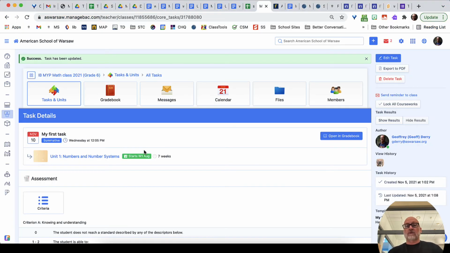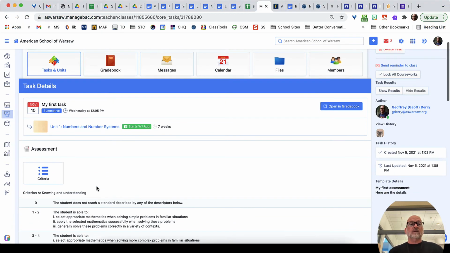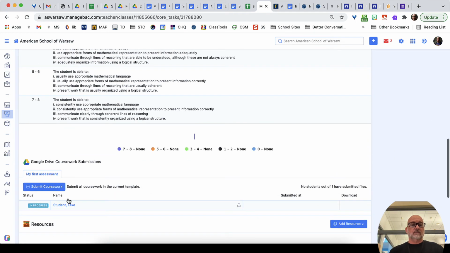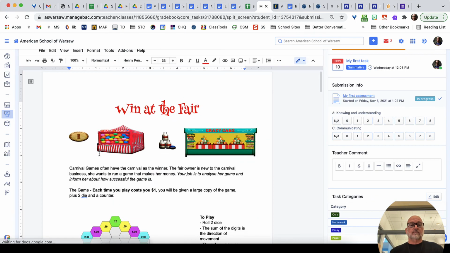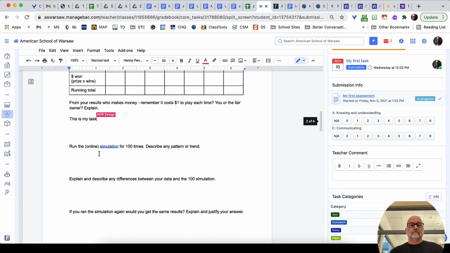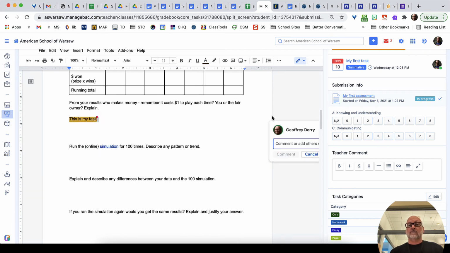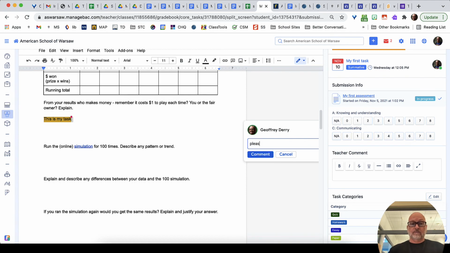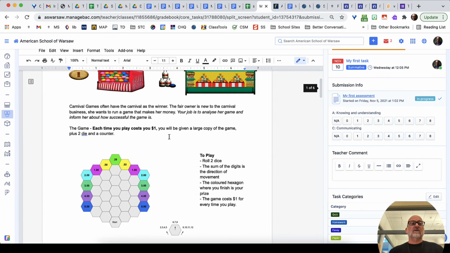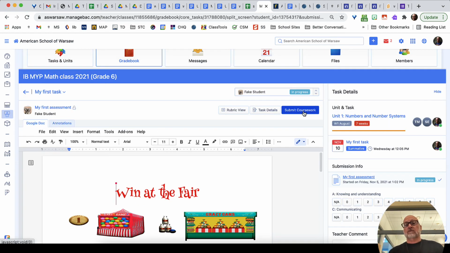At any time when the students are working on their doc, the teachers can always go back to the task, select the student, and see their work. If they like, I can highlight anything and add a comment directly within ManageBack. I can also submit the coursework for the students.